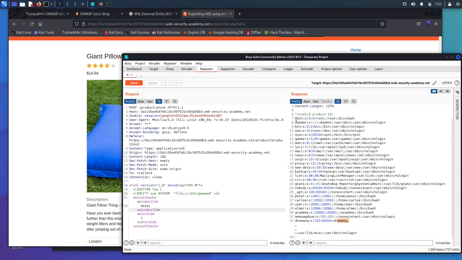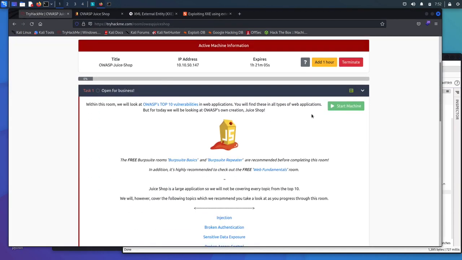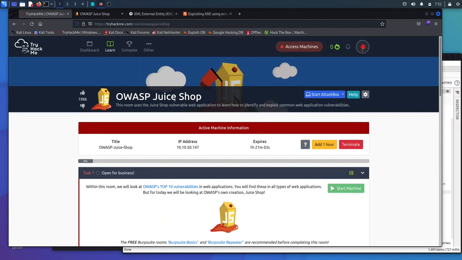This is something you shouldn't be able to look at, and it will give us users that are on the system. So from here, we're going to move on to TryHackMe, and we have a Juice Shop, which is a really great place to practice a lot of web application vulnerabilities. And we will hop over here and pop open a machine, and I'll show you a file upload XML injection.